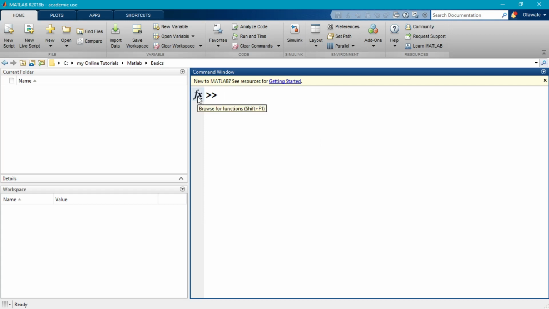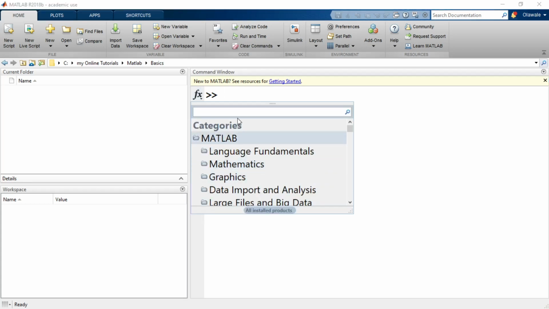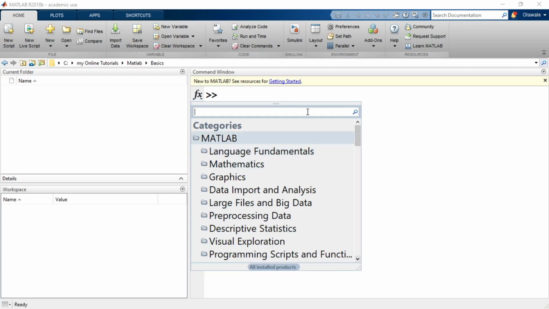Let me start from this button over here. If you mouse over, it simply says browse for functions. You could press Shift F1, that does exactly the same thing. If you click on this button, it brings up this window, and this is a quick search window where you can quickly search for things. If you want to drag this, you can always resize this as you wish.